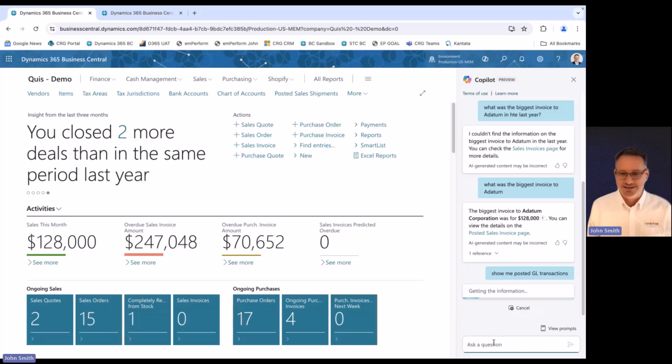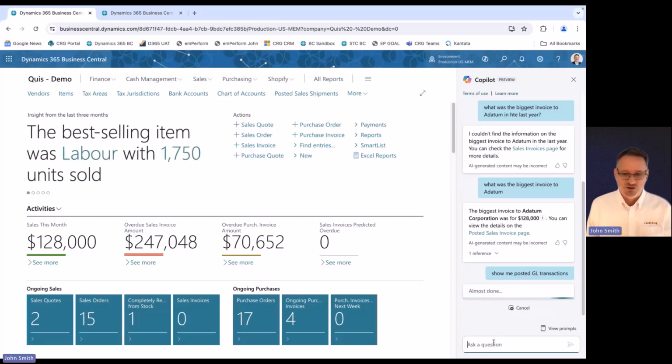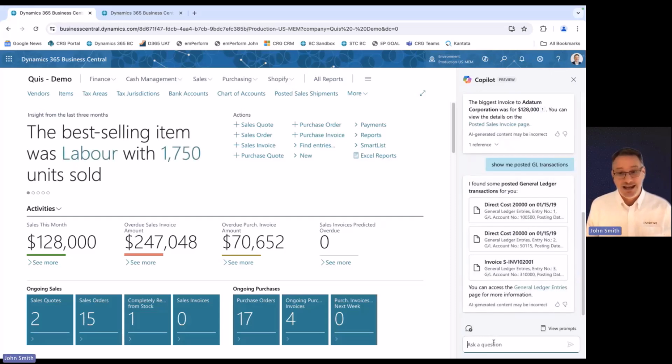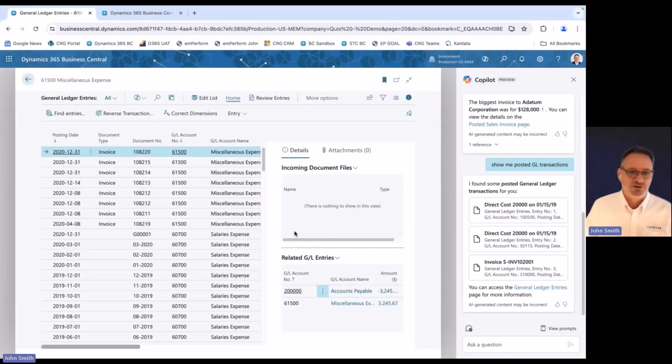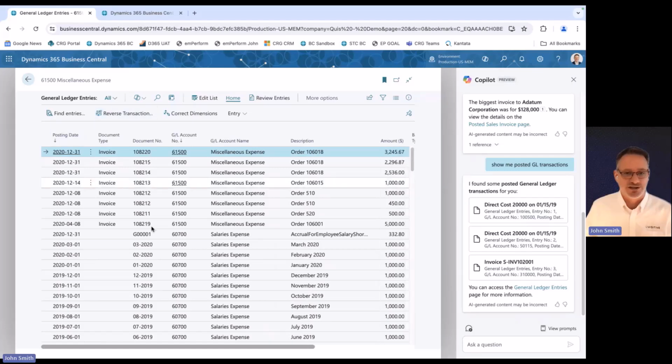Getting the information, scanning, almost done. And hey, I found some posted general ledger transactions for you. So it shows us some samples, but more importantly, it says you can access the general ledger's entry page for more information and includes the link to it. So if I click on that, I'm actually at the posted general ledger transaction page.